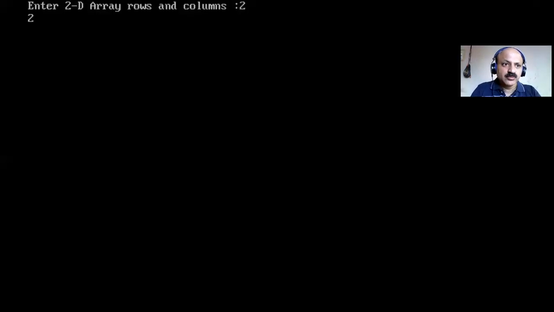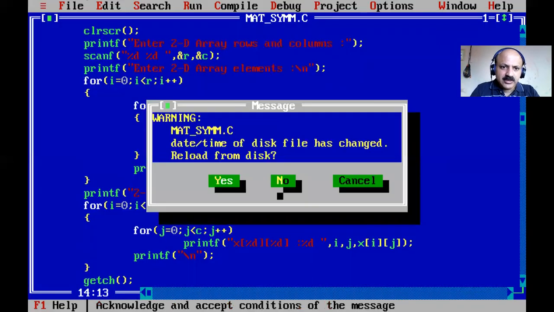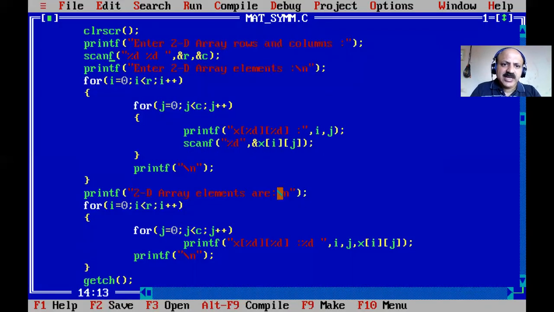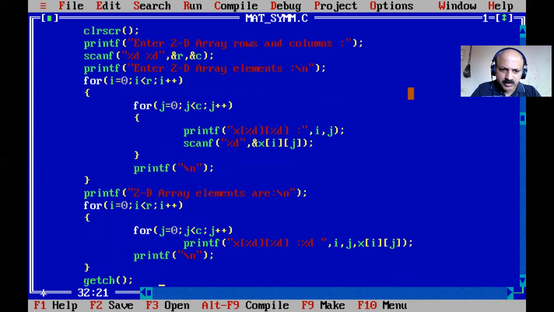I give 2 by 2. So 1, 2, 3 and 4, so 2 by 2. And here scanf, so enter, that is perfect. And here no blank is allowed. So we can scan row and column. So all are perfectly well.